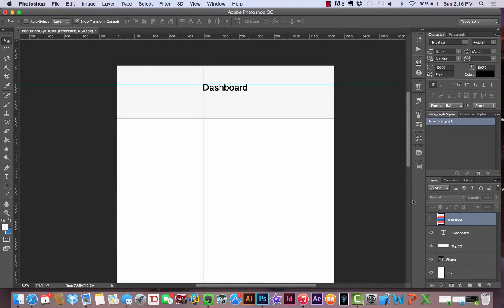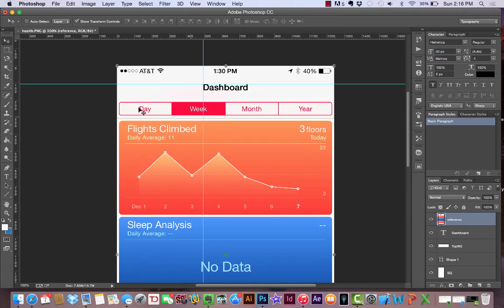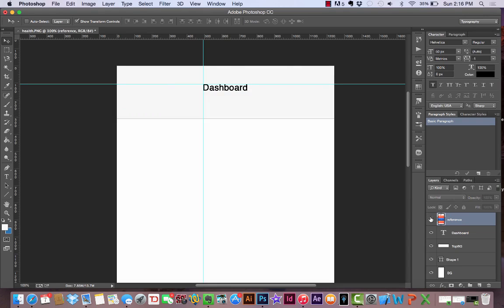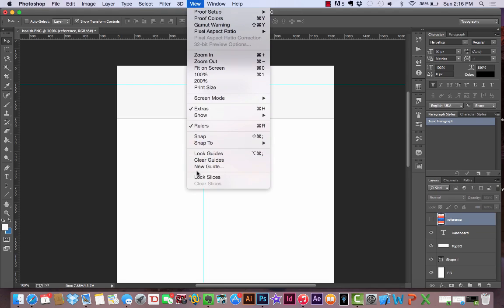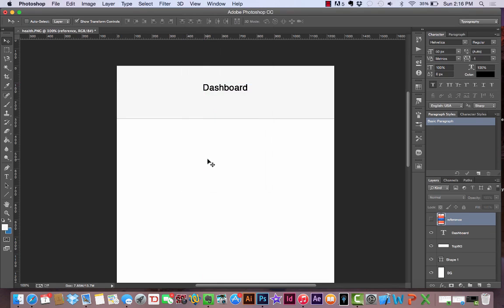Alright, let's take a very quick look at our reference layer. We're going to go ahead and create this segmented control up here at the top. So I'm going to hide this. Now, what I like to do is clear my guides when I start working with new guides. So I'm going to go up to View, select Clear Guides. And there we have a fresh start as far as our guides go.